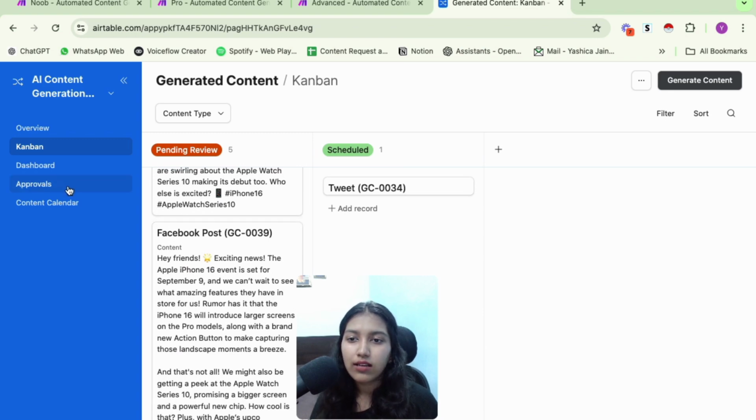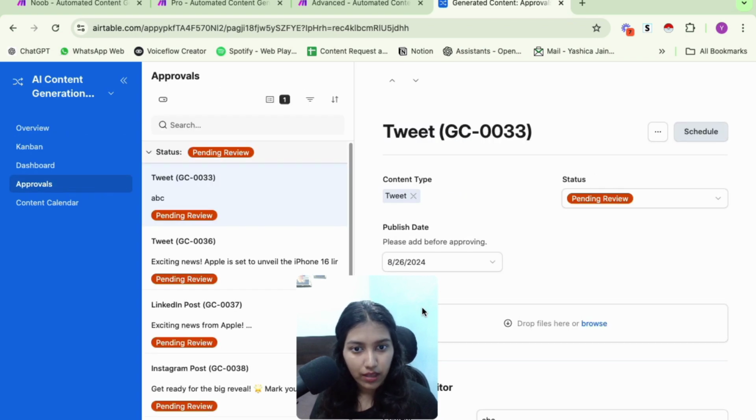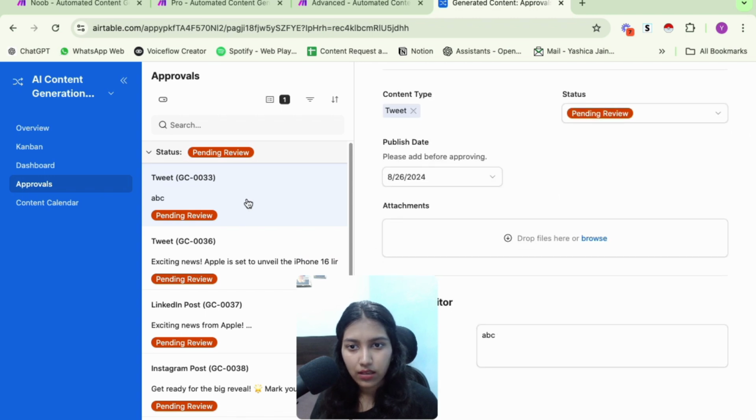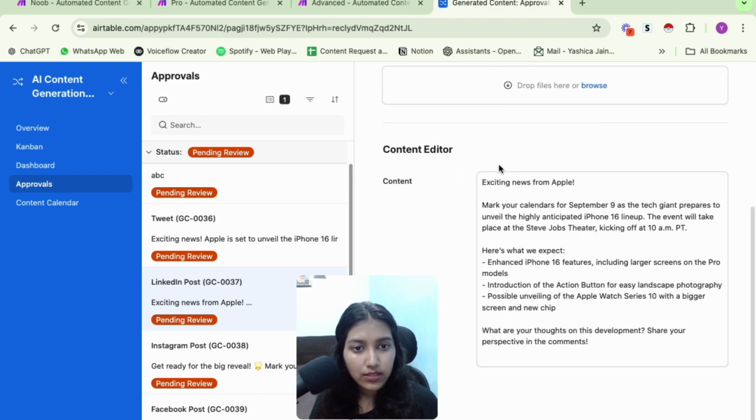Okay, so now let's sit and approve this. Firstly, let's go with the LinkedIn post. "Exciting news for Apple, mark your calendars for September 9." Yes, I really like the bullet points. I really like it because I'm a person who likes things to the point.